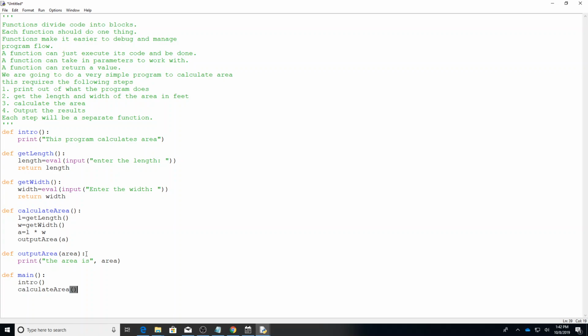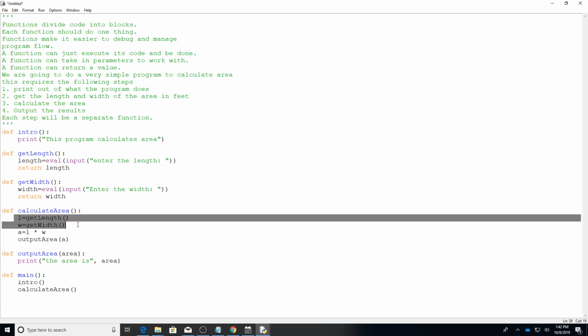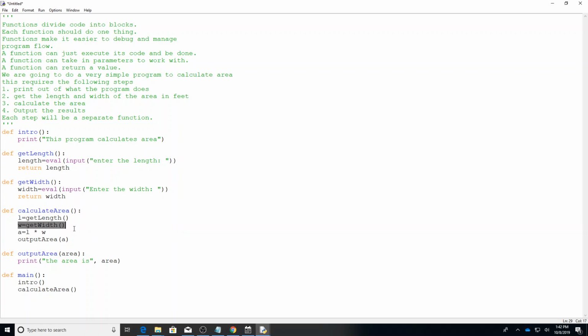The reason that I'm calling it is it calls getLength, it calls getWidth, it does the calculation, and then it calls outputArea. So all the other functions are basically called by calculateArea. We do not need to call them again. But we do need to call main. And I'm just going to do main parentheses.